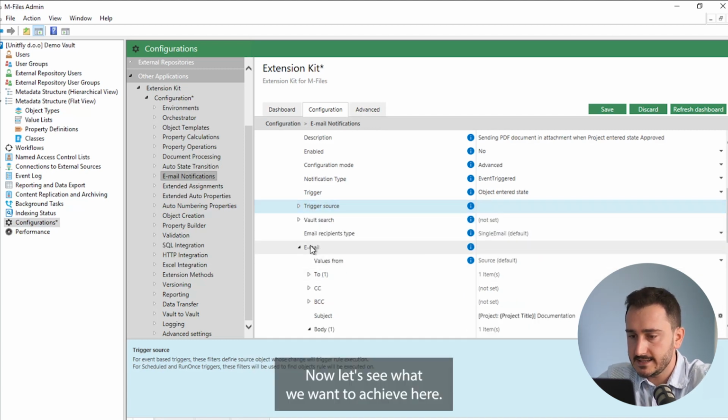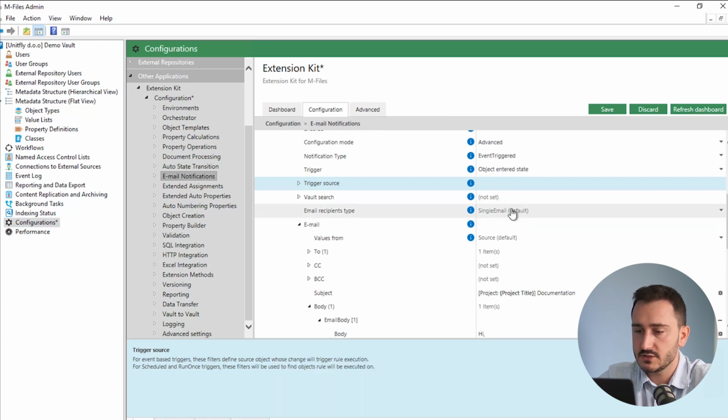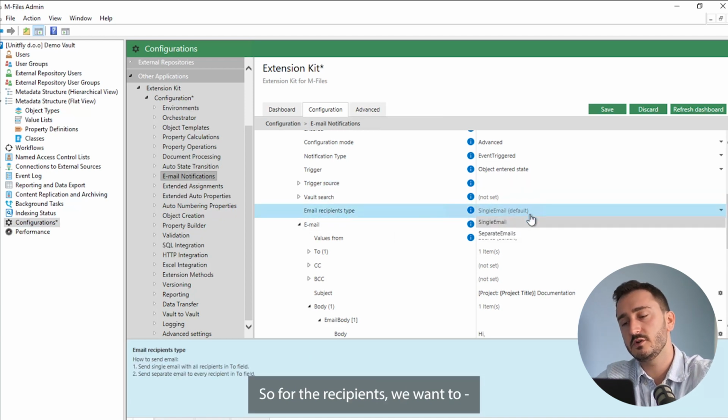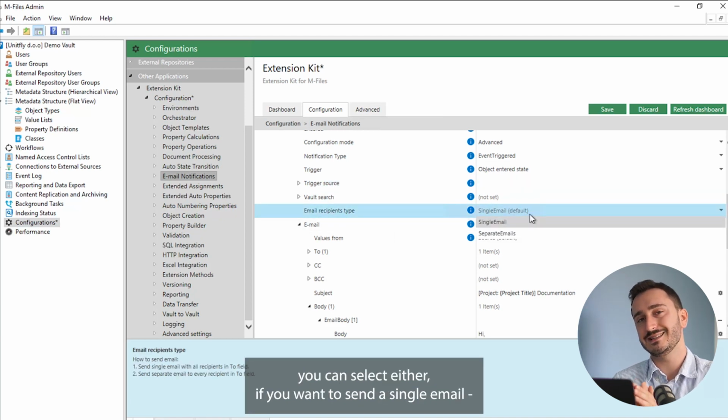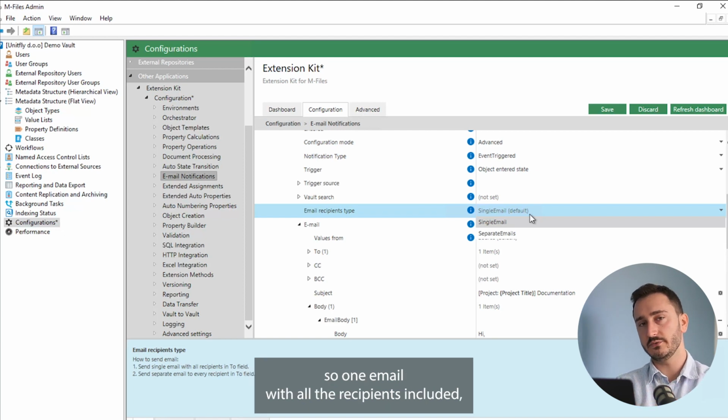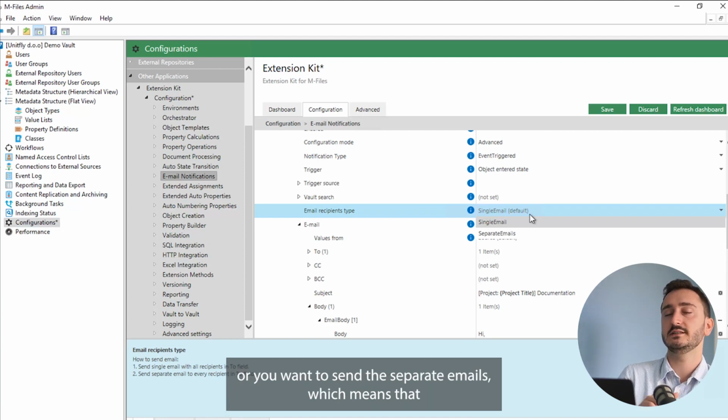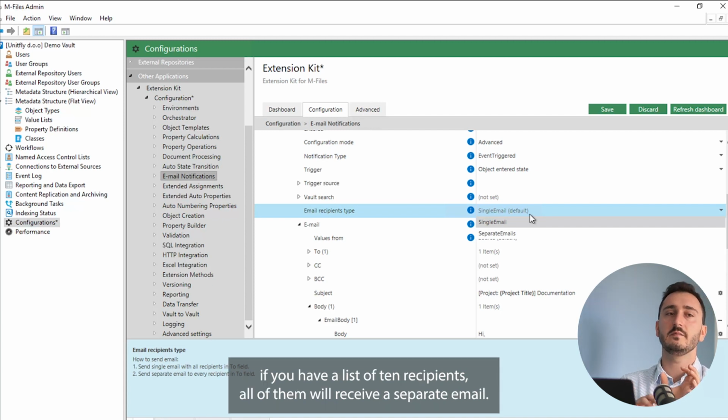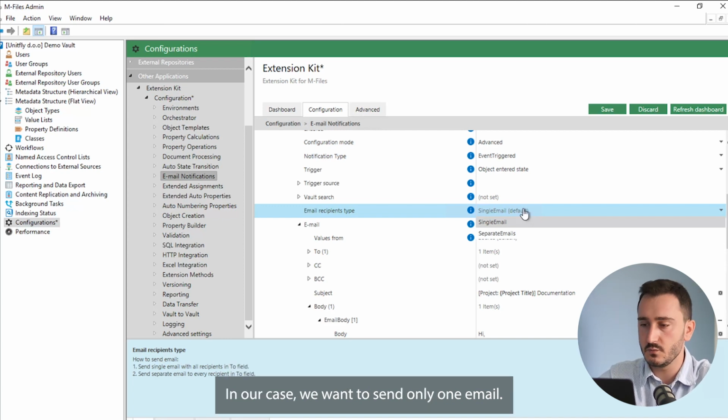Now, let's see what we want to achieve here. For the recipients, you can select either if you want to send a single email, so one email with all the recipients included, or you want to send separate emails, which means that if you have a list of 10 recipients, all of them will receive a separate email. In our case, we want to send only one email.